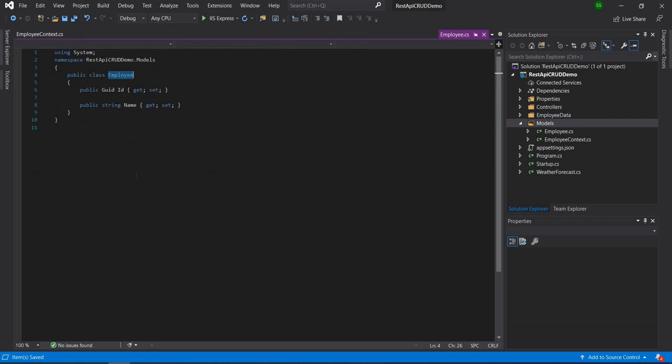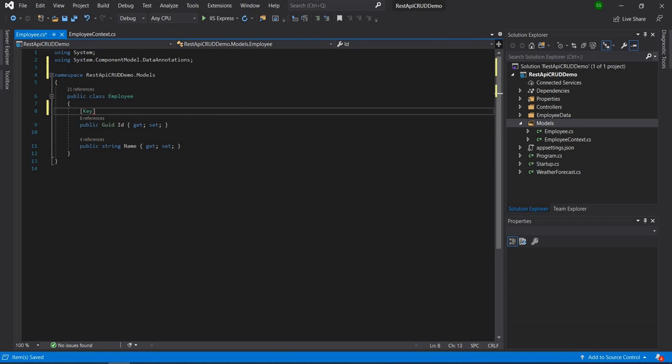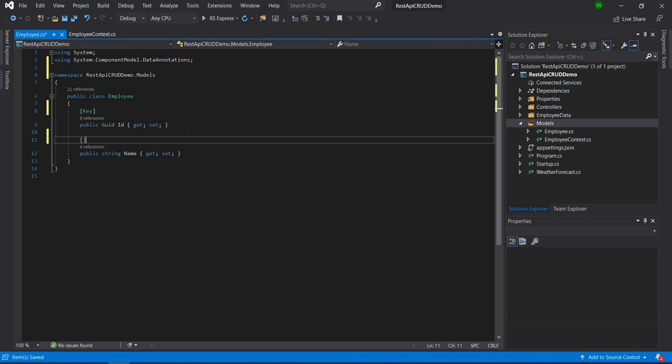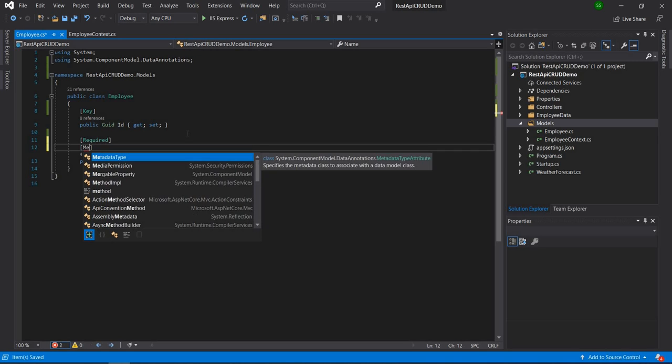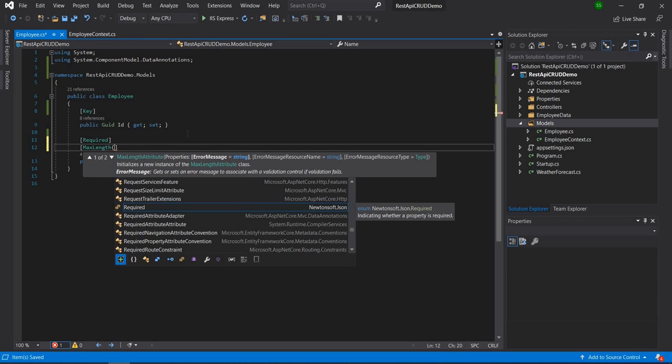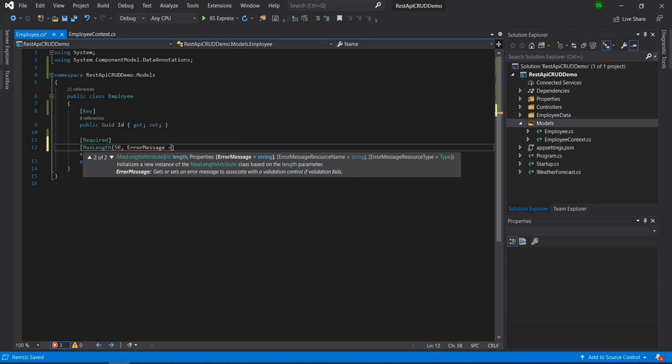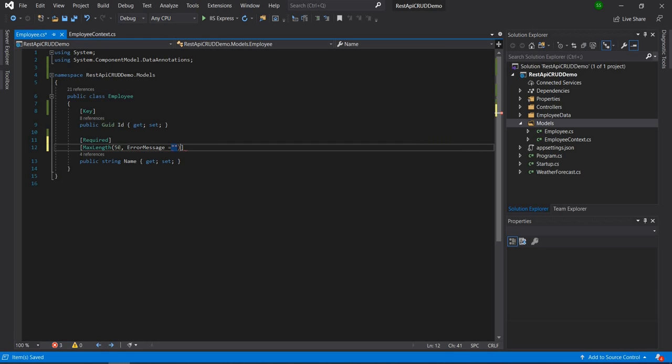And in our employee model, let's put this as a key and name as a required field. We can also put a max length property on it. Max length takes a few parameters here, like the length, let's say 50 as the length, and an error message if it exceeds 50.